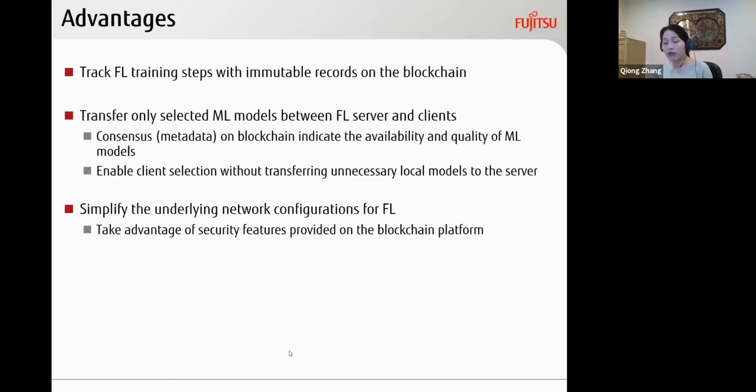Third, it simplifies the underlying network configurations for the Federated Learning server by taking advantage of security features provided on the blockchain platform, like our data get function. And it is extremely important if the Federated Learning clients and the server are physically apart.